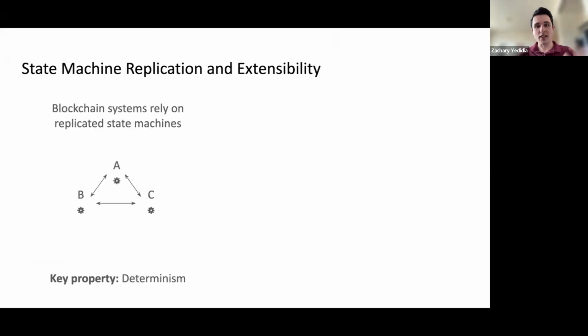So to start, I'll lay out the two combined pillars that we're gonna try to put together in this project. On the one hand, we have blockchain systems that rely on replicated state machines as the fundamental mechanism. And one of the key properties that replicated state machines rely on is determinism.